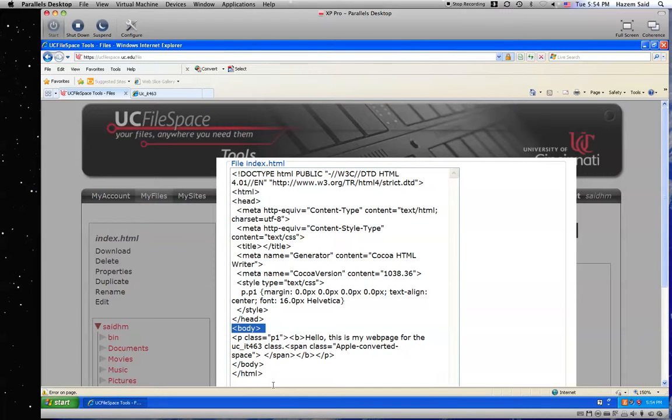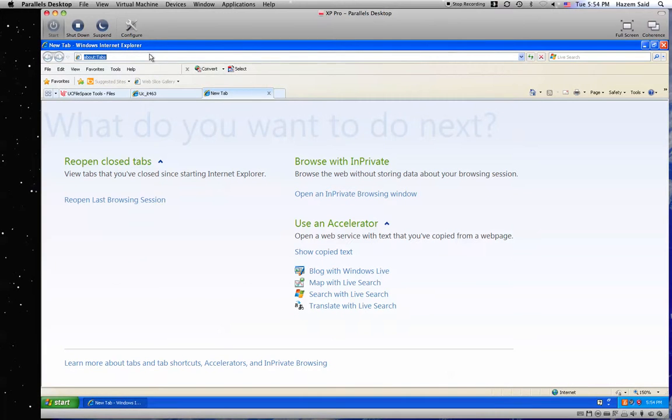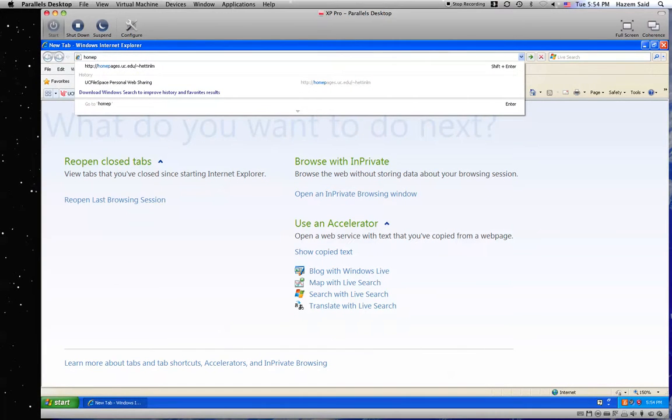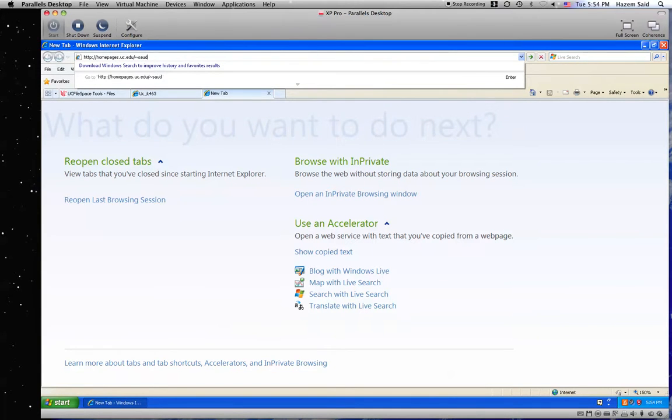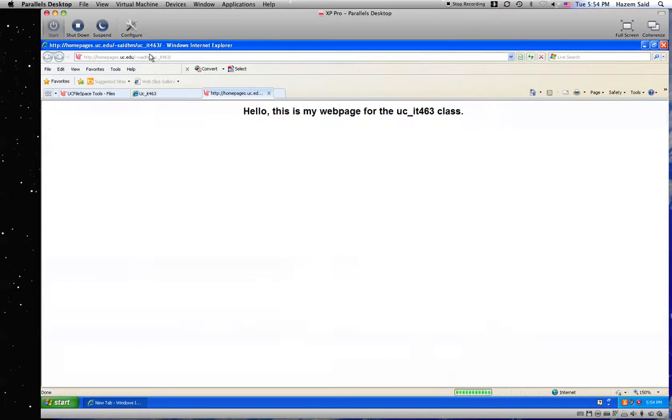To see how this page looks, I'll open a new tab and then go to the web page, which is home pages, and then your user ID, and then my folder here, and that will take me to the page. So this is the page, and I want to add a like button from Facebook here.